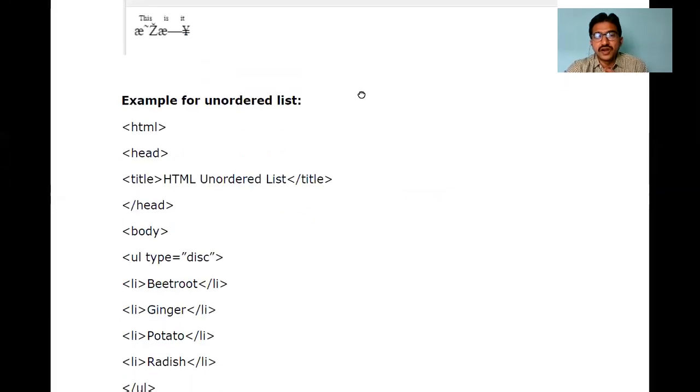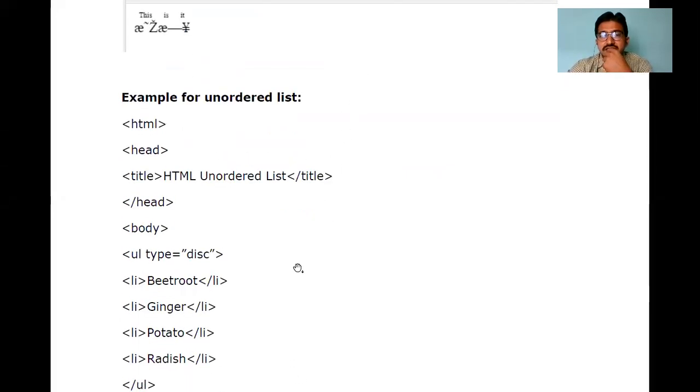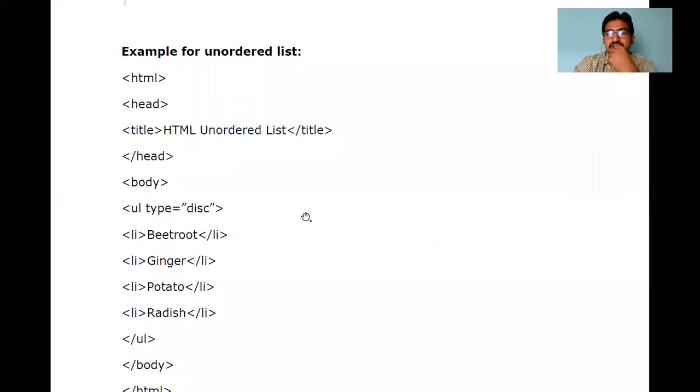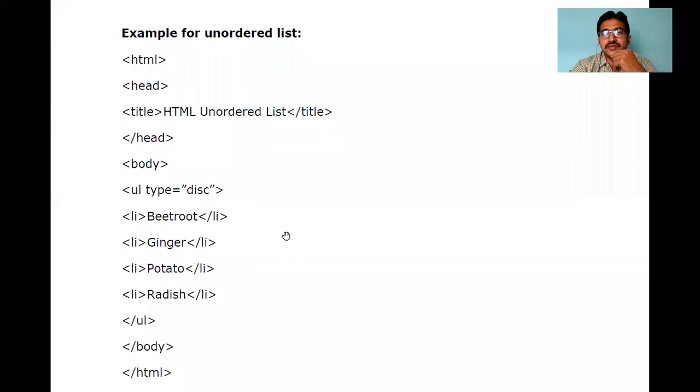Another example on unordered list. As I said, 2 types of list we are having: ordered list and unordered list. Ordered list in the sense where you can have numbering, Roman numbers, small Roman, 1, 2, 3, 4, like this numberings will be there. If you have an unordered list, it will have the disk, filled circle, like this. So we are using unordered here, in the example, type equal to disk. If you want a circle type of bullets, you can use type equal to circle.